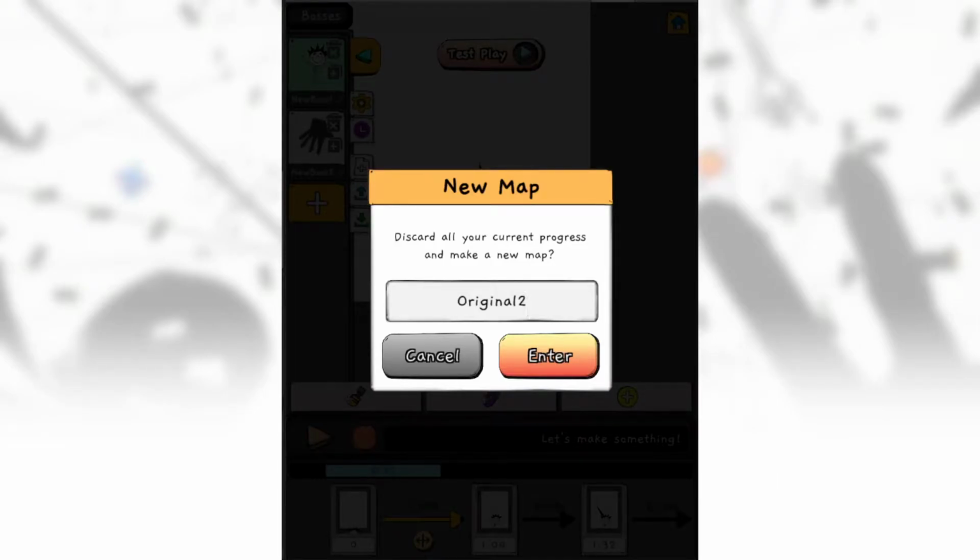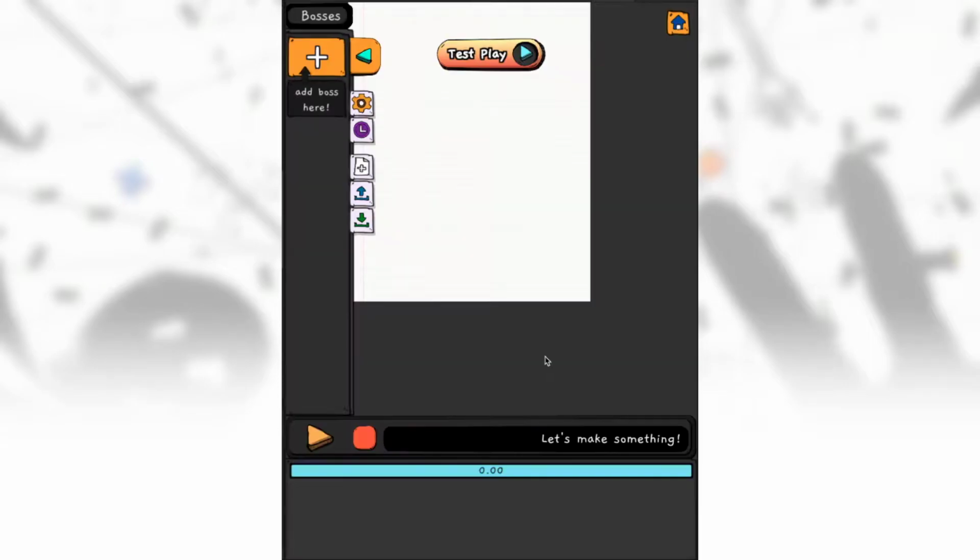Hey guys, today I'm going to show you how to make the pong ball in the original map. So first of all, let's create a new map called Original 2. This is the second version.